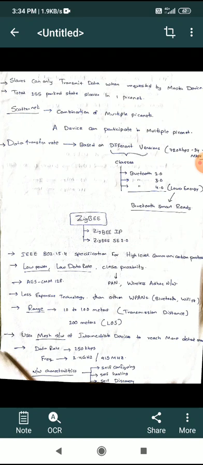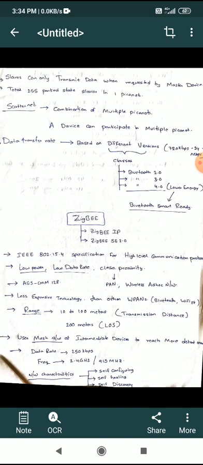In ZigBee we use a mesh network. That is the main reason why it is used in IoT devices, because, to not share the data to distant devices, it uses a mesh network of intermediate devices. It has a data transmission rate of 250 kbps, which is the maximum, and it is operated at 2.4 gigahertz and also 915 megahertz frequency.